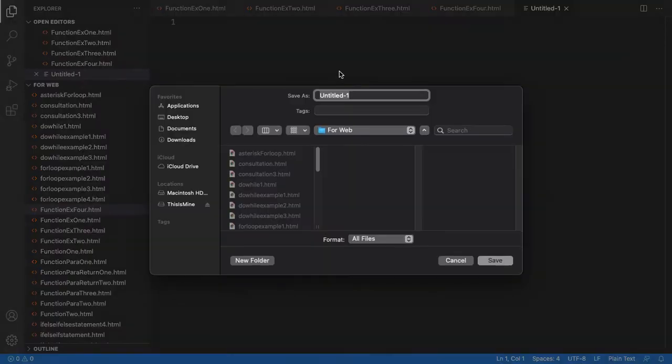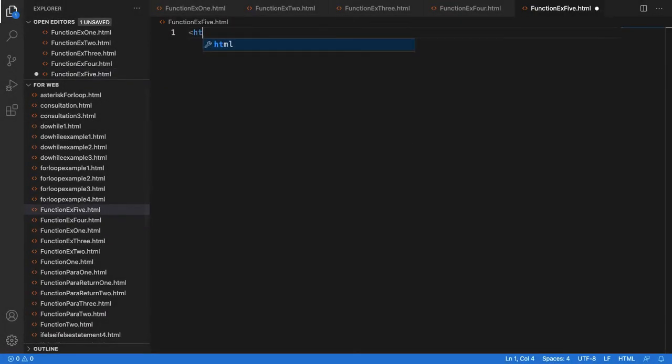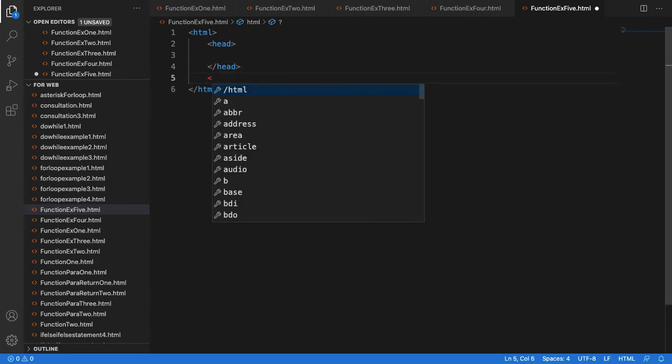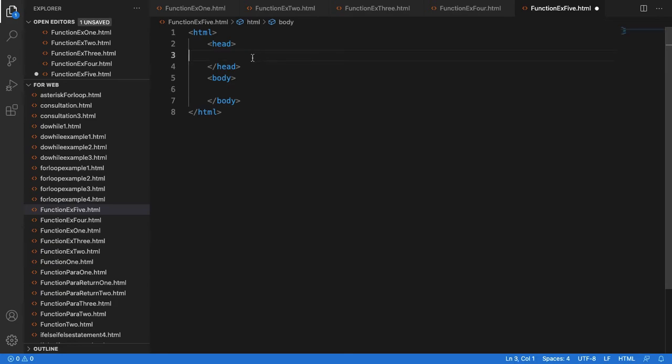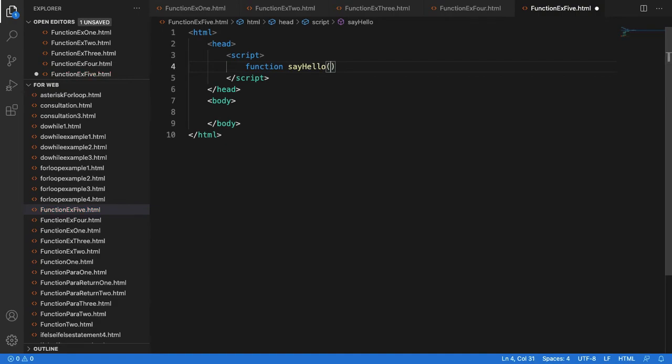So I will save this code first as function x 5.html. Here, okay. So I'll be using a head. Here, this is for our body. So inside the head, I will use the script tag. Then inside the script tag, I will now create my function, say hello. Then the parameters are name and also age.